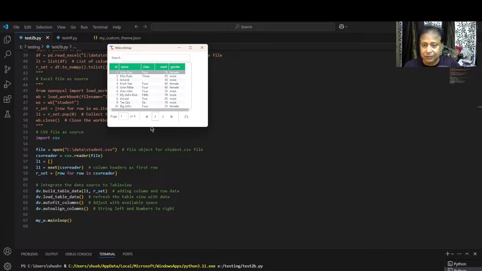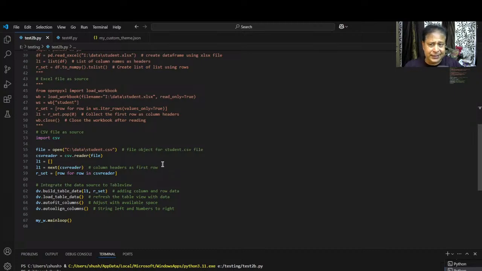Whatever we have seen here is CSV data that we have taken. Subsequently we'll discuss how the same data from other sources, say SQLite, Excel, MySQL, or any other data source, works. That we will probably see tomorrow, and that entire source code is there. Since I am discussing it, let me show you that part also.